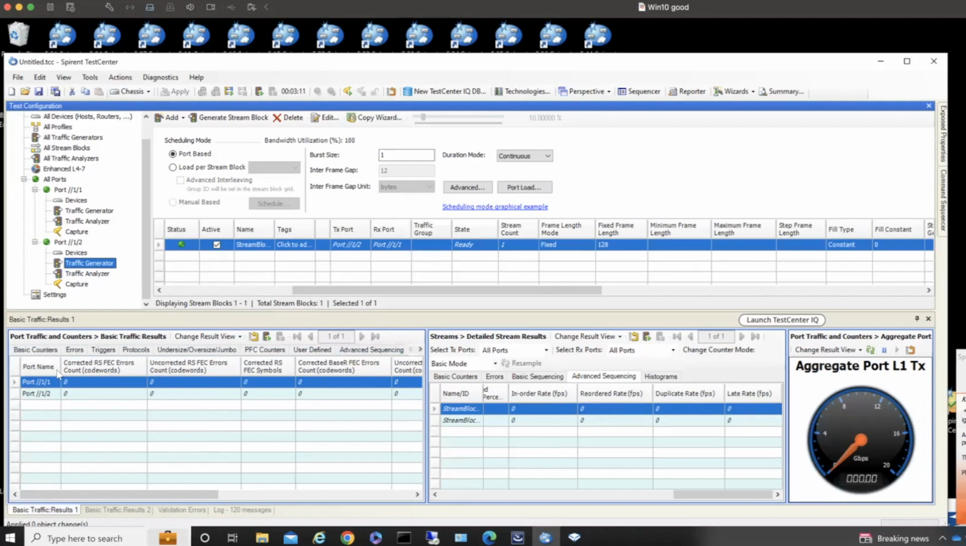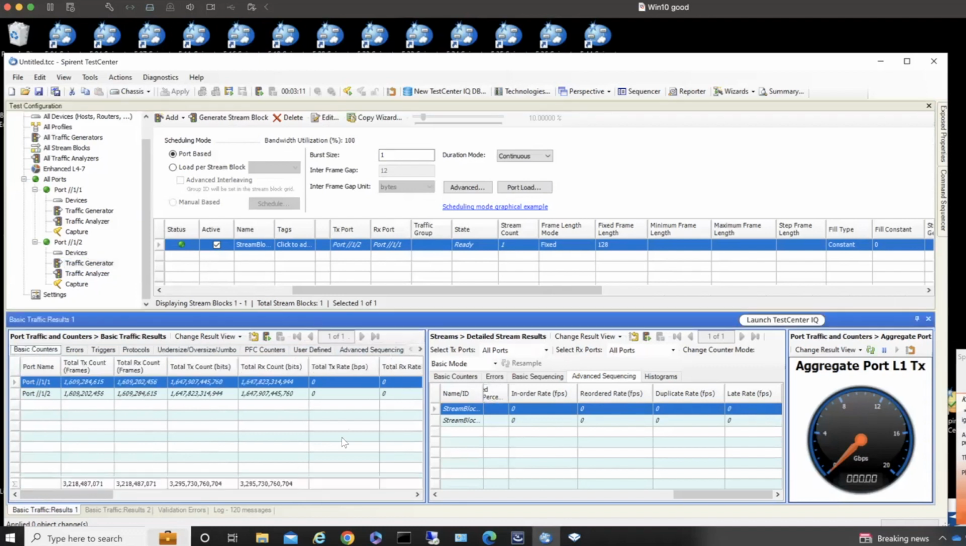So by default, when you bring this up, you're going to have basic counters. And we're going to go ahead and reset our stats so you can see my previous test there. So I don't want anybody to think we're cheating here. So we'll start from scratch. So we've got the 2 ports, each 10 gig set to 100% traffic. So we come up here, go to start traffic on all ports.